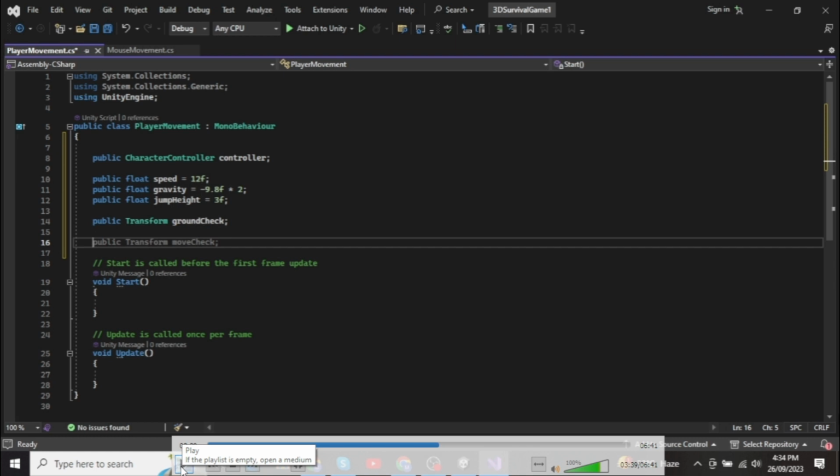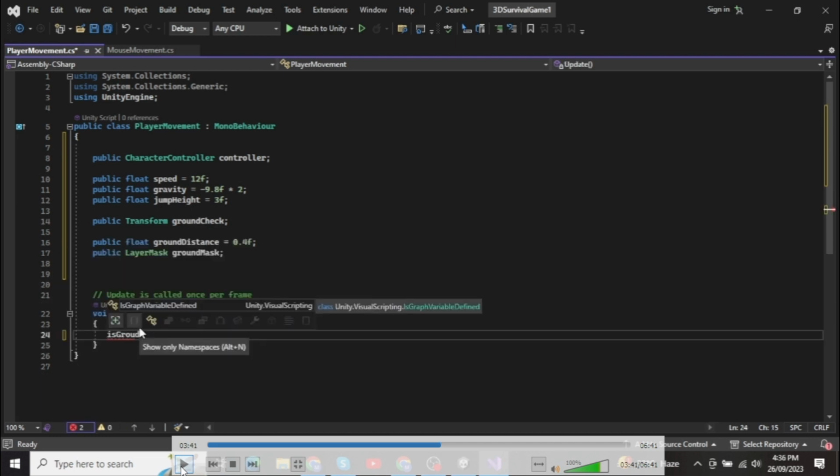Then public Transform groundCheck. This is a reference to a game object's transform, usually an empty game object that is used to check if the player is grounded. It should be positioned just below the player's feet. Public float groundDistance is equal to 0.4. This variable sets the radius of a sphere used to check if the player is grounded. It should be adjusted based on your player's size.